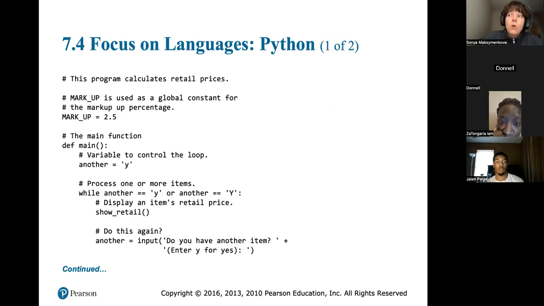Now, here's a little program. This is the last thing that we're going to look at today. This is a little program in Python that's going to calculate retail prices. We also have a variable called markup that is a global constant. A recap of what a global constant is: just a variable that will not be changed throughout the execution of your code. So we have a markup variable that equals 2.5. It's going to stay at 2.5 throughout your whole program. This variable will not be changed. That is the global constant definition.